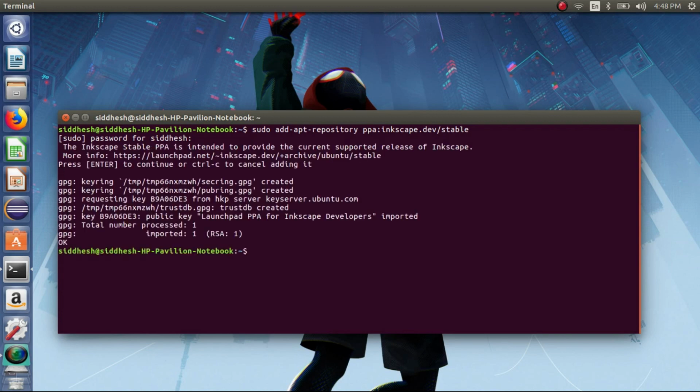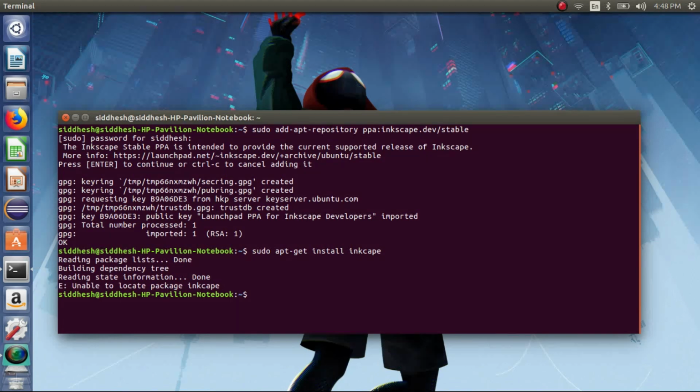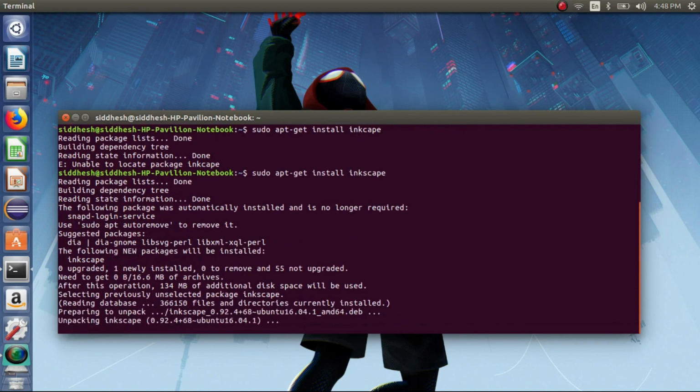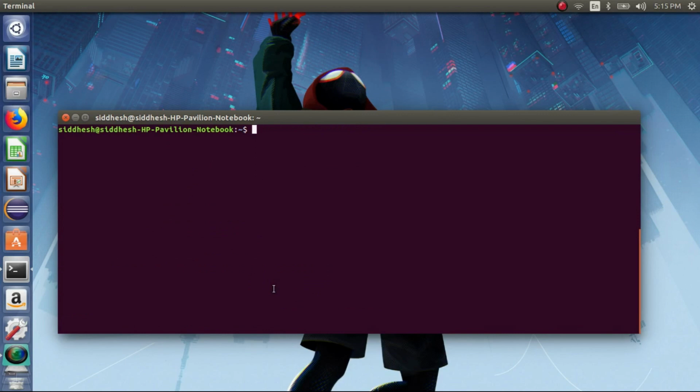So once it is done, now we can download the Inkscape. The latest version of Inkscape is 0.92 and it will take a while. Oops, that was a typing mistake. Okay, so our Inkscape is installed. Now let's just check its version. You can see 0.92. Now to launch the Inkscape, just type Inkscape and press enter.